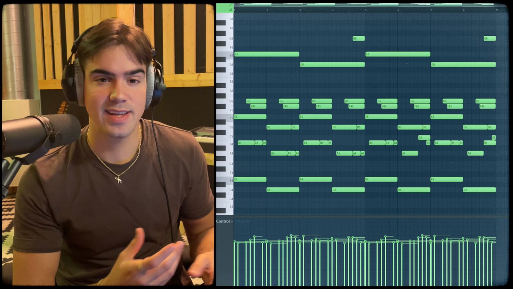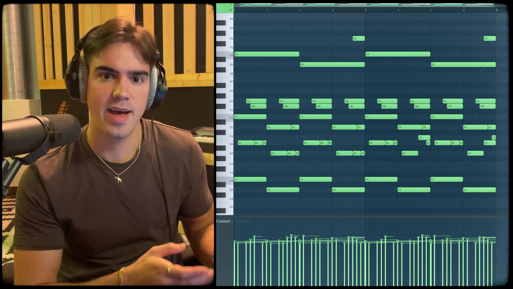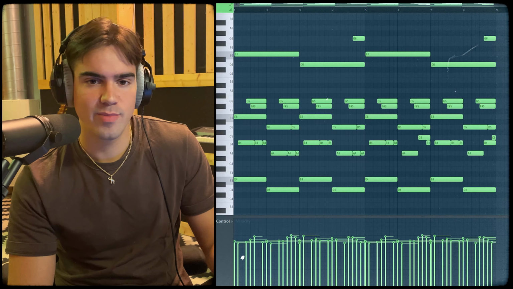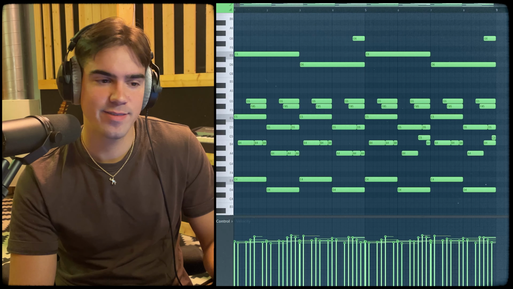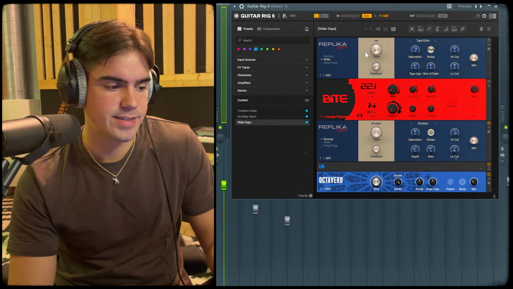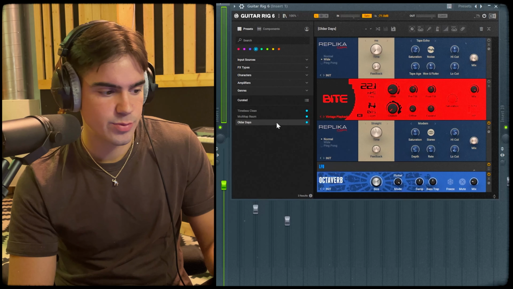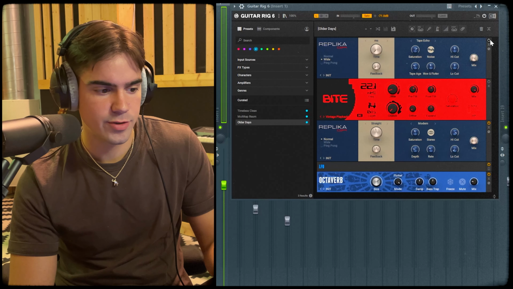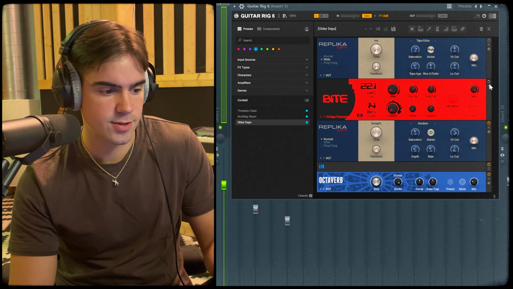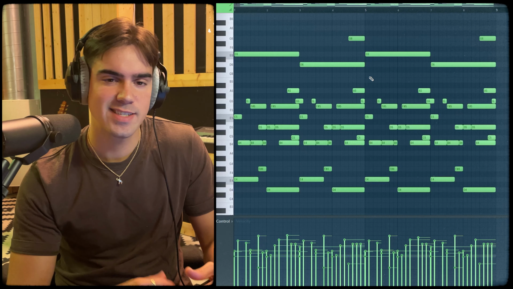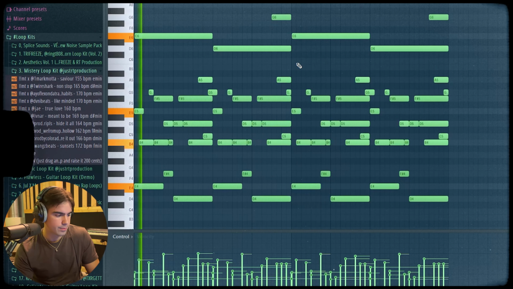So this is basically how you make something similar to the pattern I have in the sample. Now let me just copy my original pattern back and I'll show you guys the effects. As for the effects, I have this Guitar Rig 6 using the older days preset. And again, just remember to turn off the first 2 effects just like this. With the Guitar Rig on, it actually sounds a lot different already.